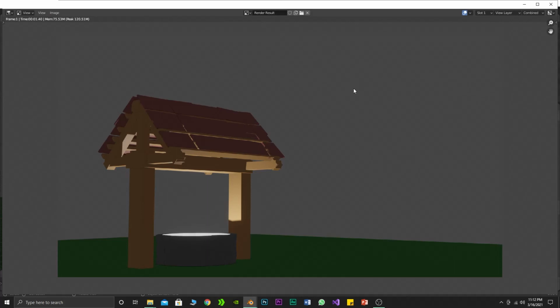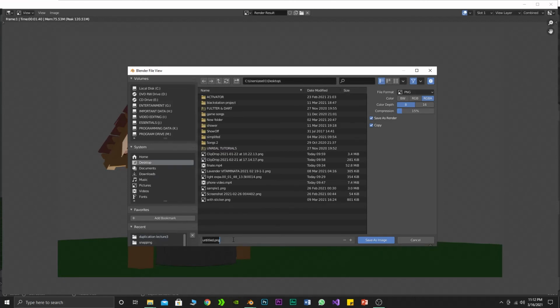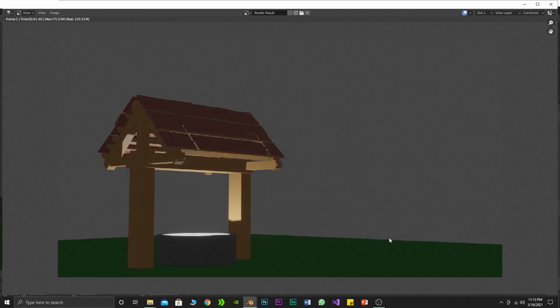Keep in mind one thing, that your file will never be saved automatically. You will have to go to Image and then Save As, and in Save As, I think I am in the right folder. No, I am not. I can just go to desktop and name it Eevee. So I have saved my file as Eevee well scene, I'm sorry, Eevee well scene. I will save this image on desktop as Eevee well scene. Now I will set it in slot 1.